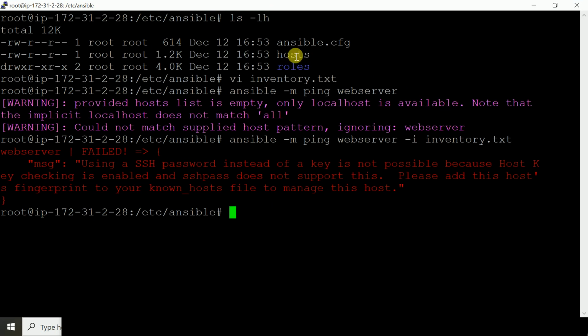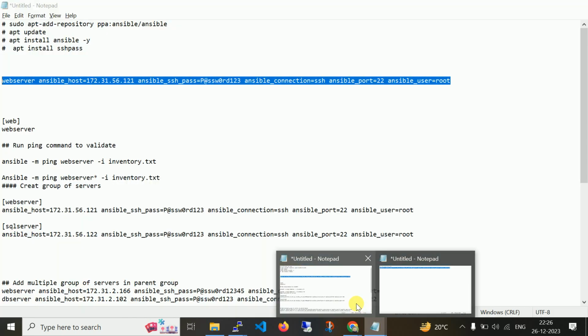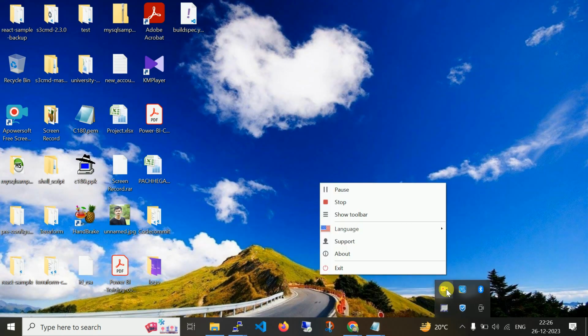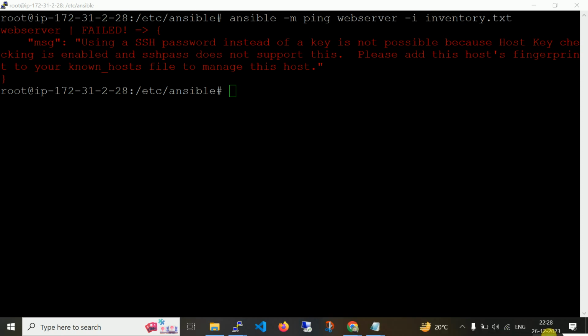password authentication instead of the key based authentication. So to enable, I need to define... For example, if you face this error while communicating using password authentication, there is one setting, or we can say one configuration, we need to enable in ansible.cfg, because Ansible does not support password based authentication by default, so we need to enable it.